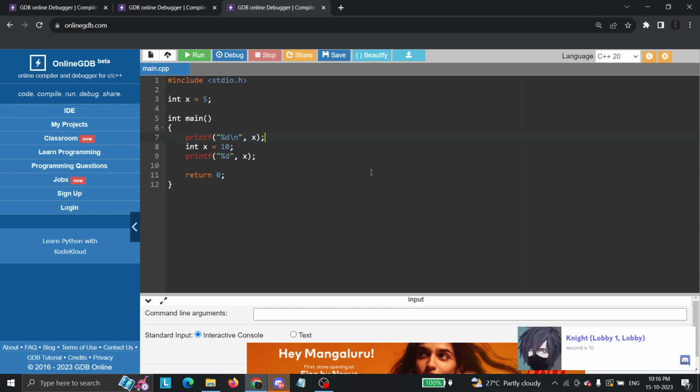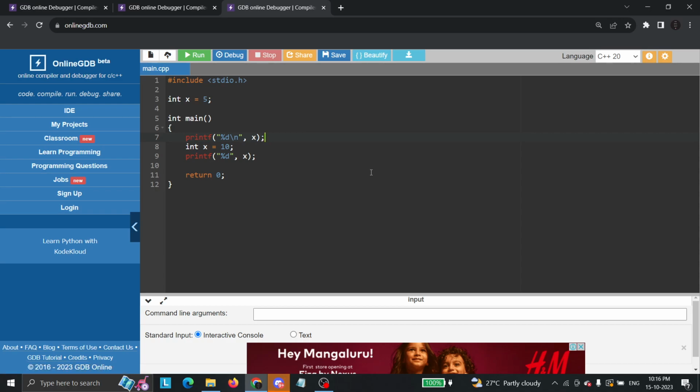Okay. Second is 10. No, but X is declared twice, no? With the int variable. It's not like reassigning the values, right? So do you think it will throw an error? No error. Okay. Why no error?